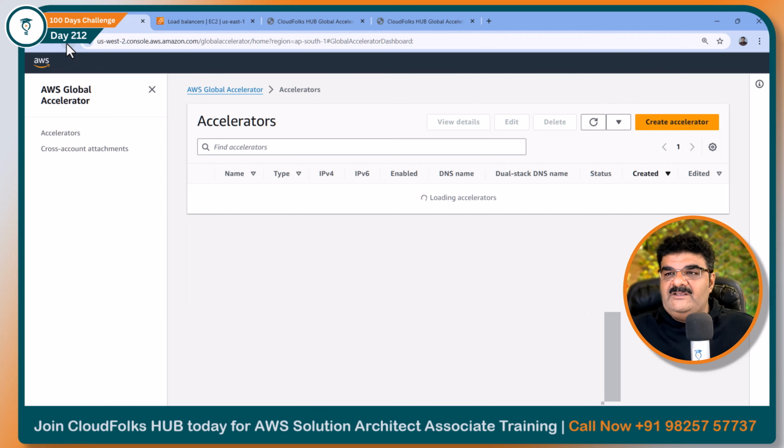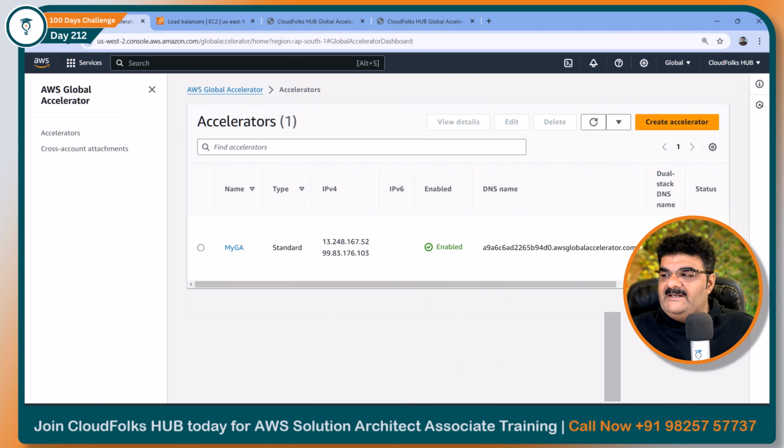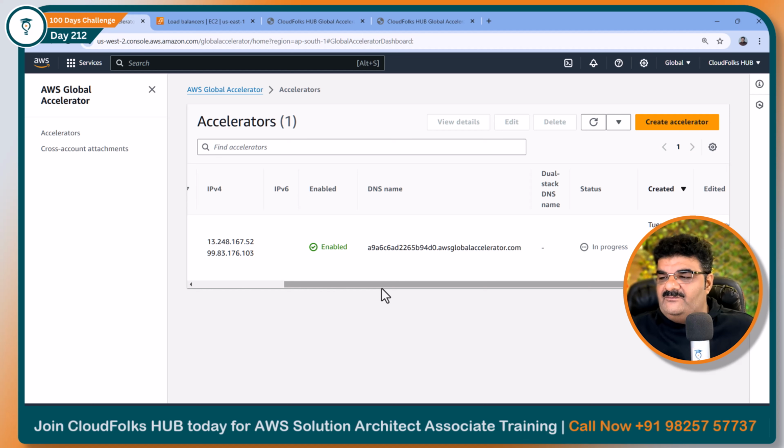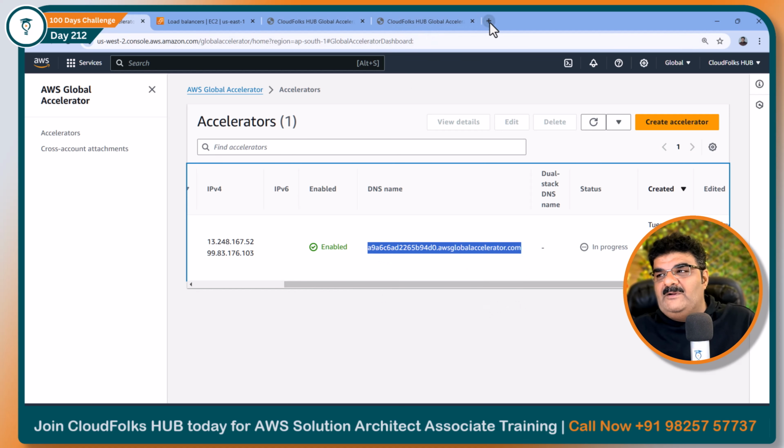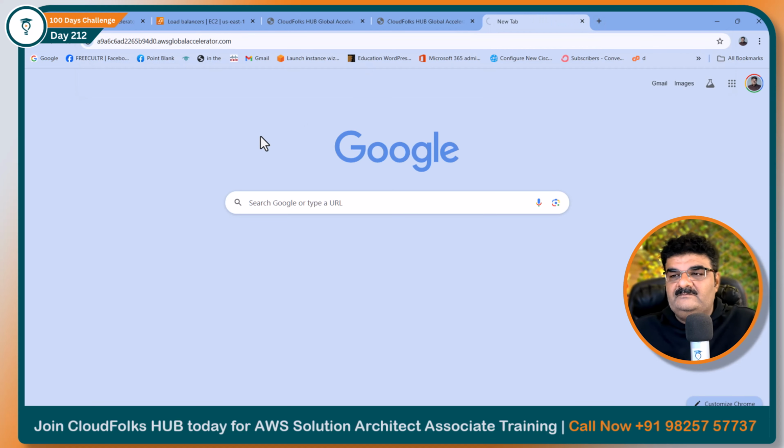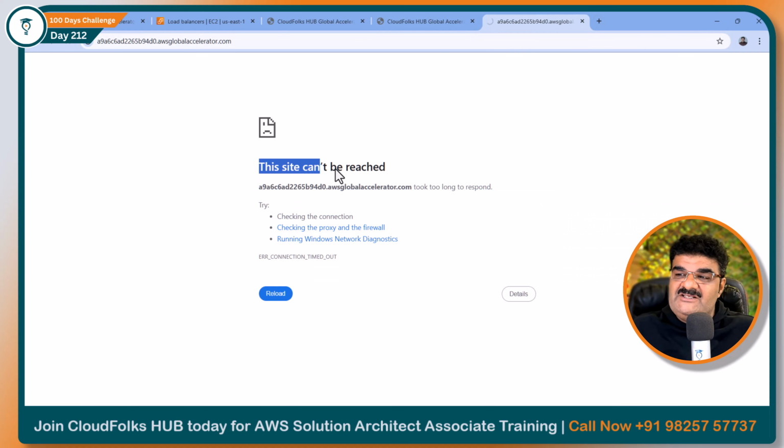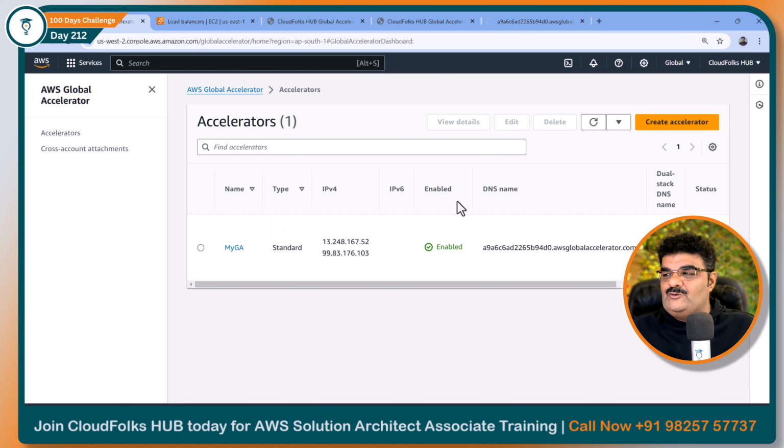Okay. Now here I am getting this, but it is still deploying. So we have to wait, but let's check if I use this DNS name, am I able to open the website or not. Here the status has been changed. This site can't be reached, but no need to worry about this. Okay. We have to wait. There is no problem, but it will take some time to deploy this. Once you have your global accelerator, you can access your website using these two IP addresses. You can also use the DNS name of your global accelerator in order to open the website.